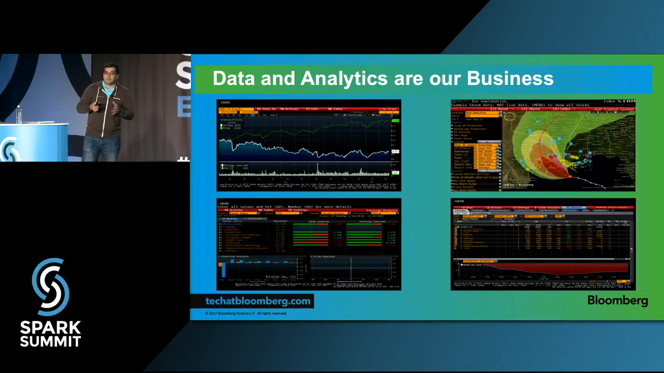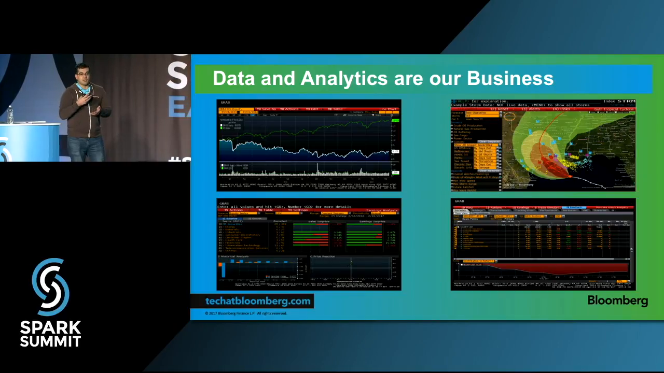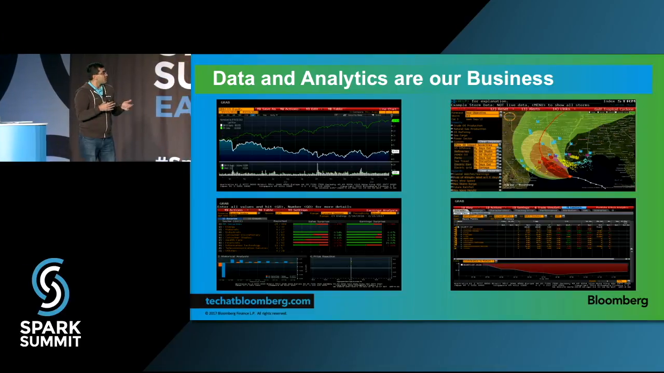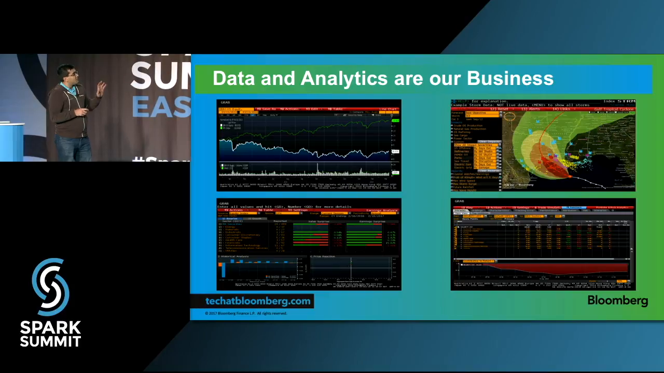Data and analytics are at the core of Bloomberg's business. Bloomberg has what's called a Bloomberg terminal, and this is a one-stop shop for all kinds of financial data. If you're in the financial world and your role involves making decisions on finances, chances are you would be using the Bloomberg terminal. You could be a trader, you could be a portfolio manager, you could be a CEO, you could be an investment banker or anything of that sort. You would depend, in some way, shape, or form, on a Bloomberg terminal.